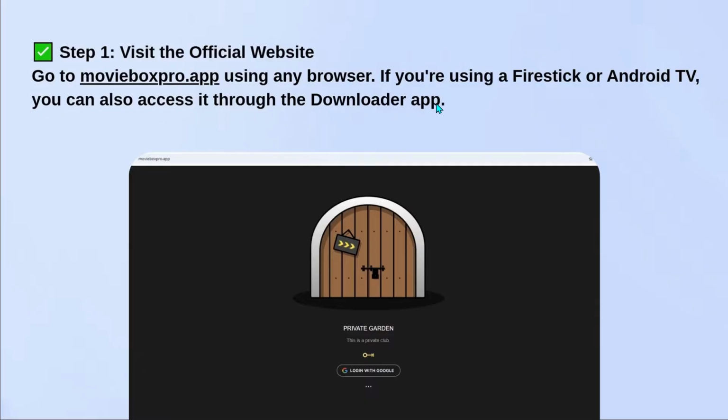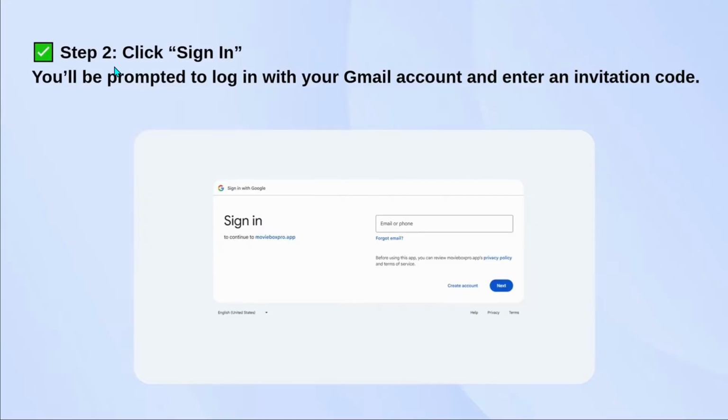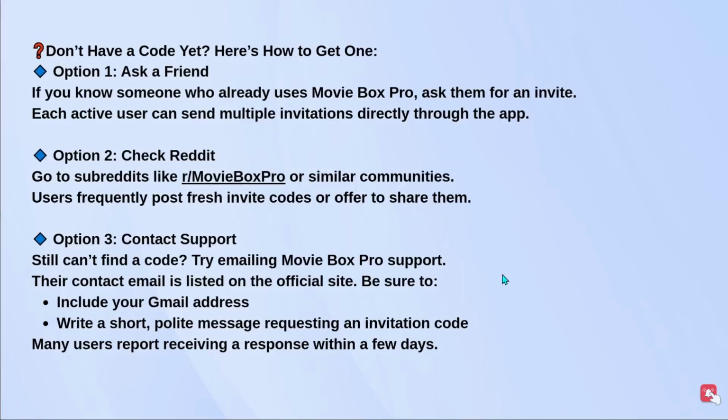Once you reach the site, select the Sign In option. The platform will ask you to log in using your Gmail account first. After that, you'll see the part most people get stuck on, the invitation code field. Even though it seems like a barrier, getting a code is easier than it looks if you know where to check.